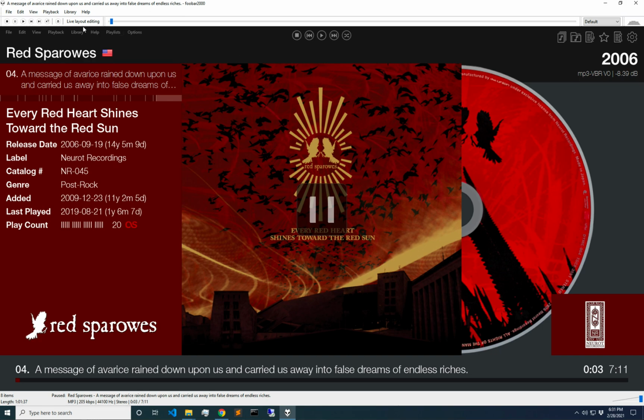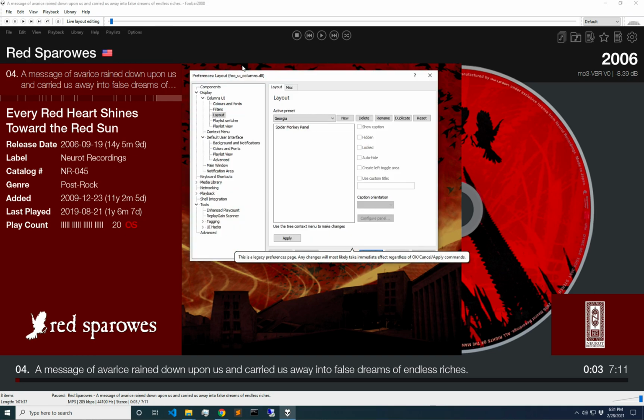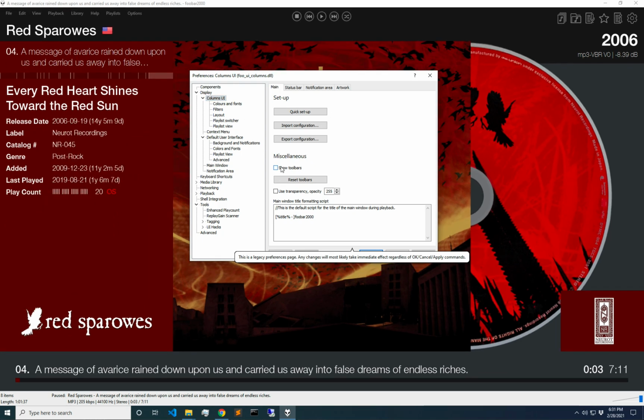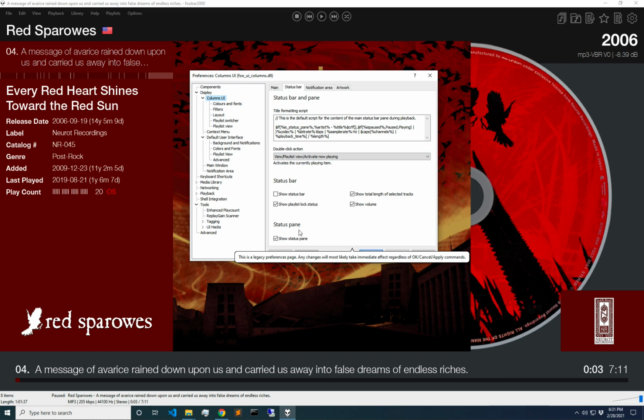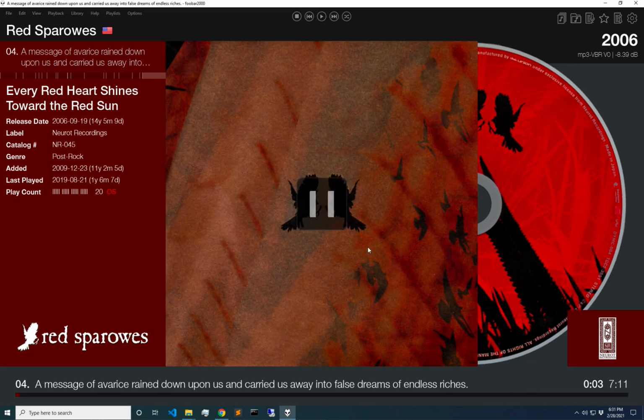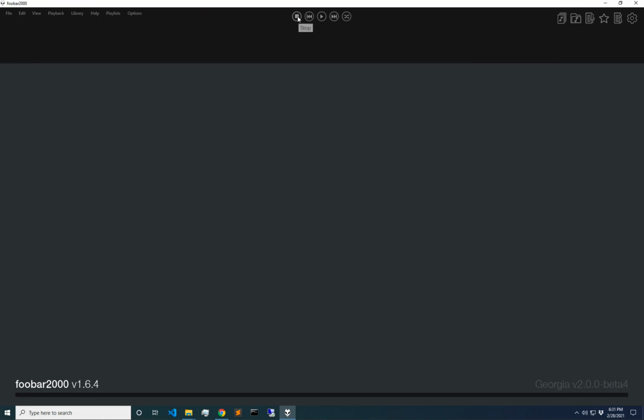But one thing, we've still got these menu bars, this status pane. So let's go ahead and disable those. So I bring up the preferences panel again. I select Columns UI. I can uncheck show toolbars, and then status bar, I can uncheck show status pane and hit okay. And so now we just have Georgia in here.